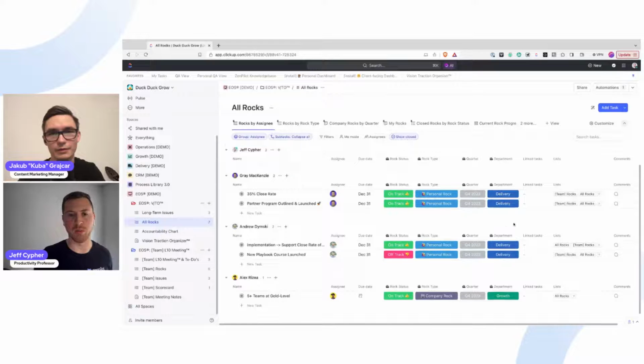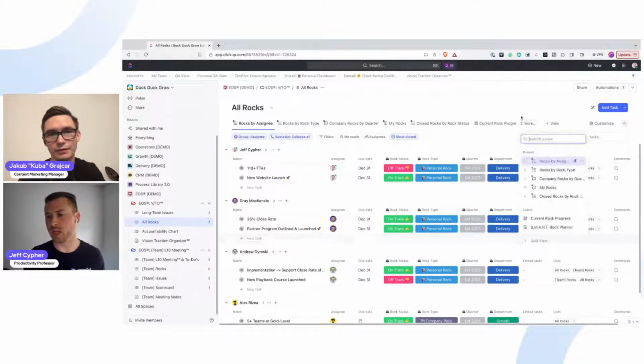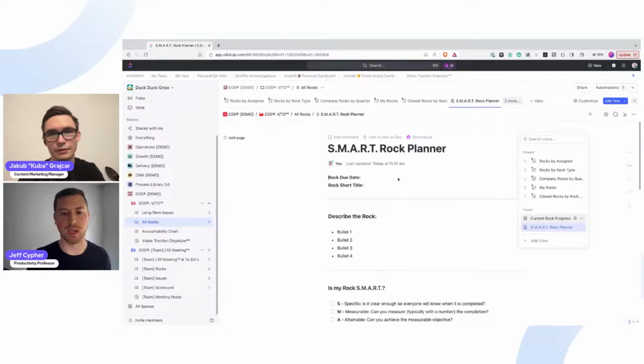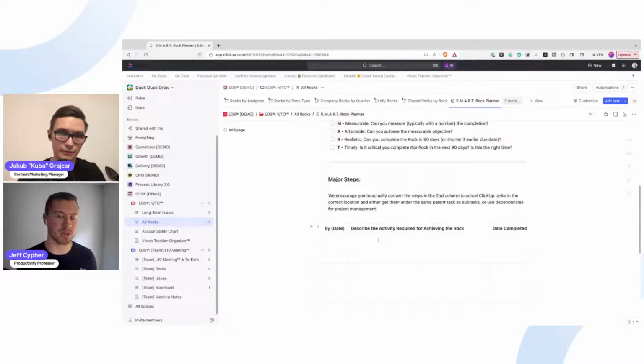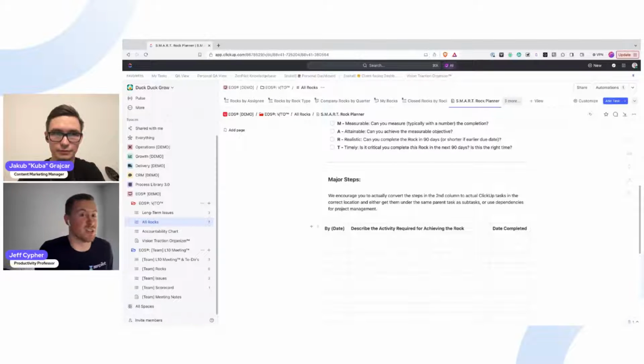The other important piece is we utilize a Smart Rock Planner, which is just a great way to describe your rock and make sure we know, is this a good rock: specific, measurable, attainable, realistic, and timely, as well as what are the steps that you're doing to complete this rock, because you need those milestones when you're marking something either on track or off track. If I don't have those milestones, then maybe I just leave it on track the whole 90 days, and there's just not much accountability there.